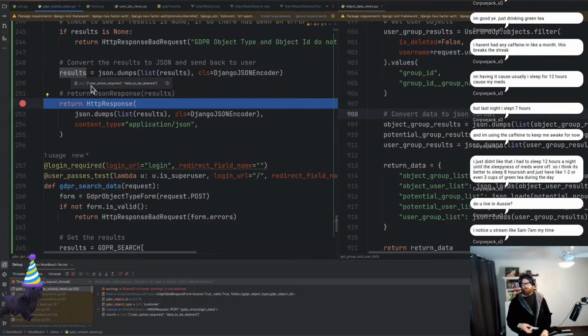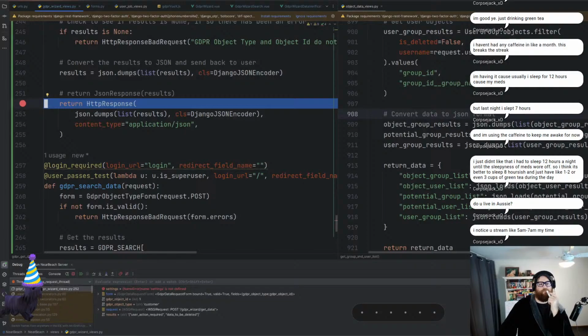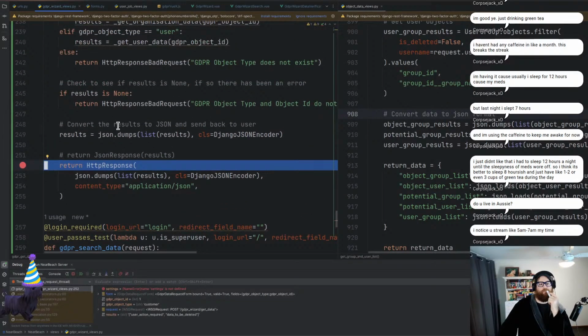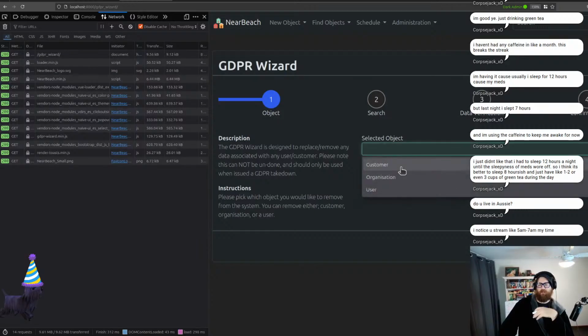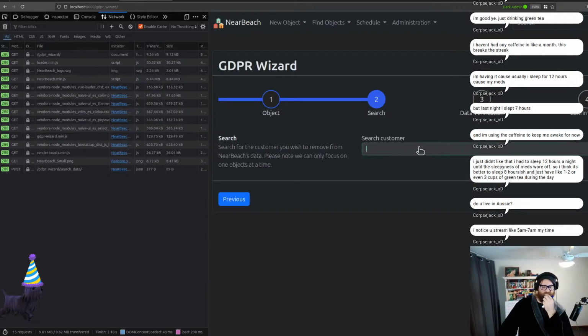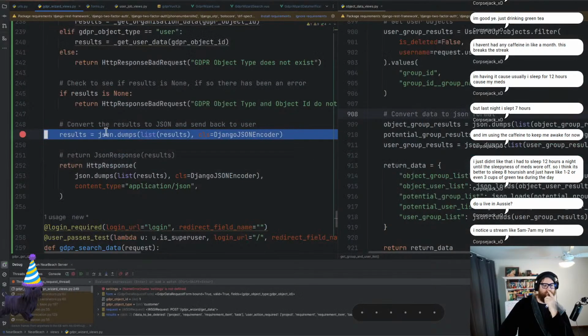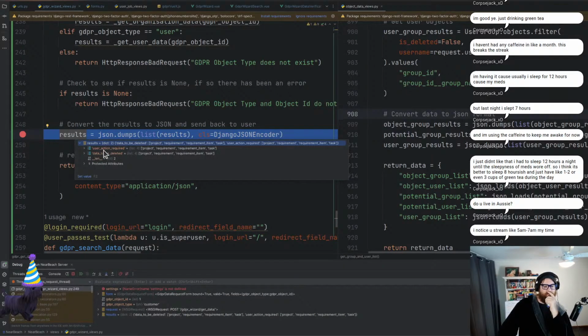I do not like that at all. Because if I put the breakpoint sooner, we just go play. We're in here. We're going to hit refresh again. We're going to hit customer. Easy done. Gonna hit socks fluffy butt. The results, if we open them up.